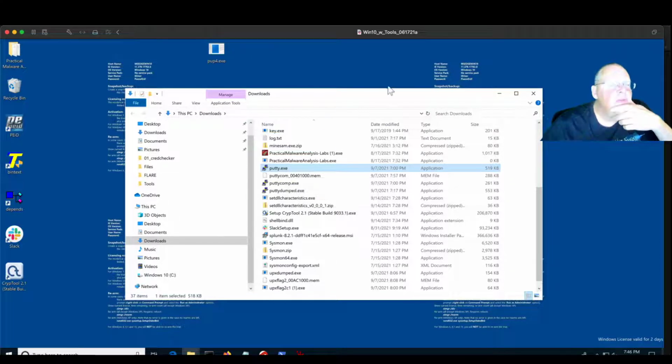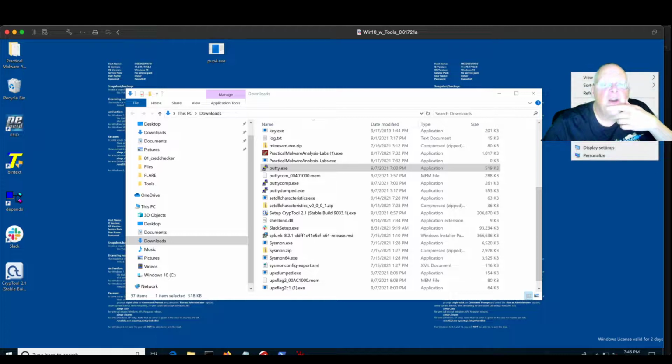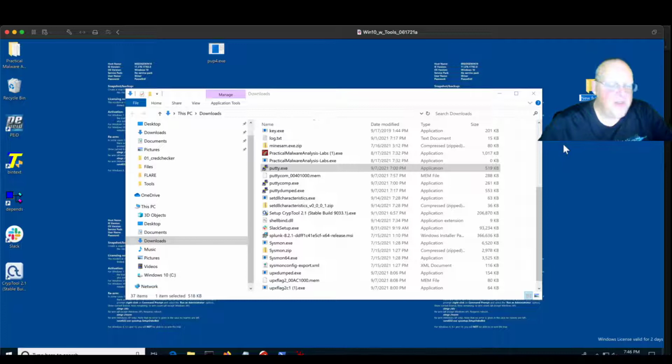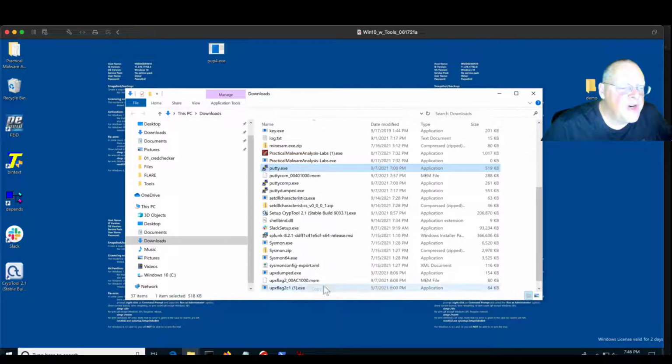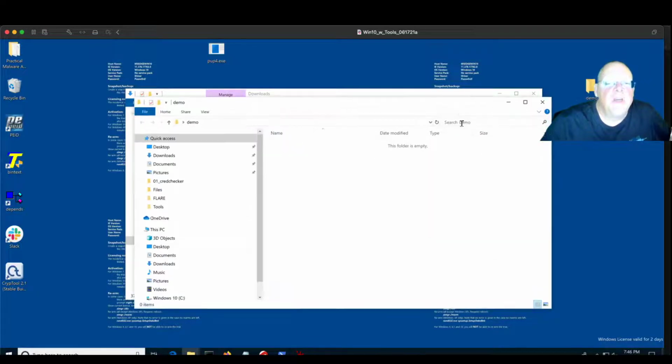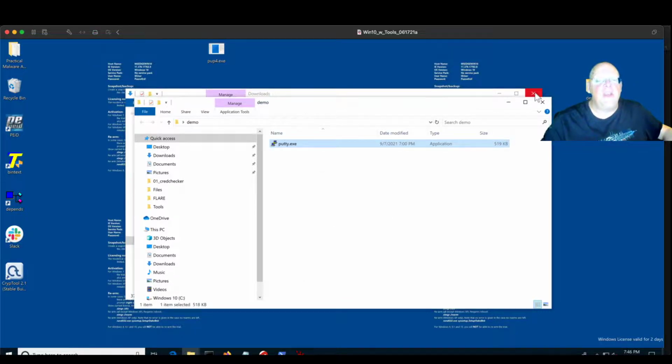I'm going to make a folder, I think, on my desktop there. New folder. Okay, let's call it demo. All right, and I'm going to put my Putty in there. I'm going to copy it here because I got too much junk in my downloads folder. I'm going to try and make it easier to tell what I'm doing. There. So I have a copy of Putty in this folder called demo.